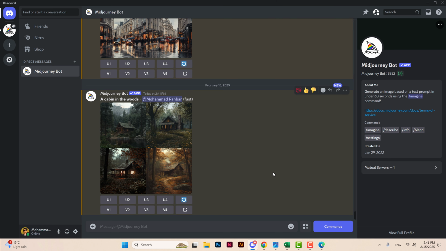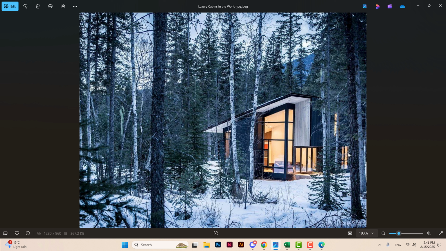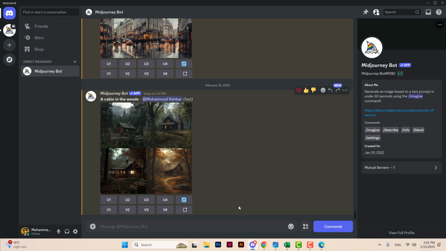All right, now I want to get help from a reference and I want to change the mood and the style. This is the picture that I want to use as my reference, and I want my picture to be similar to it in terms of style, mood, anything. So we can use two methods. The first method is uploading a picture in Discord servers.